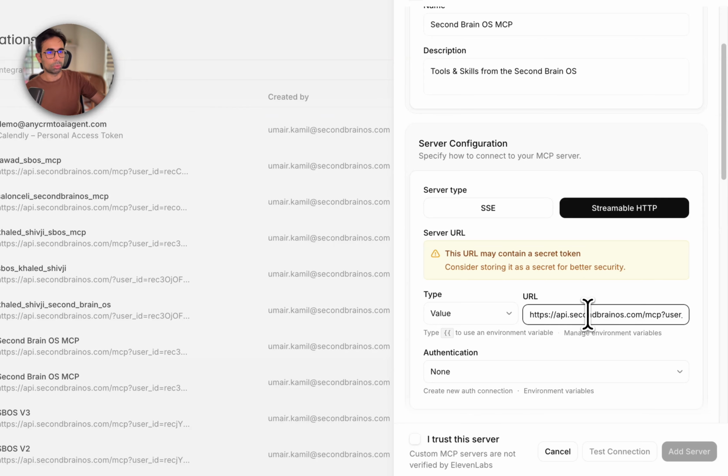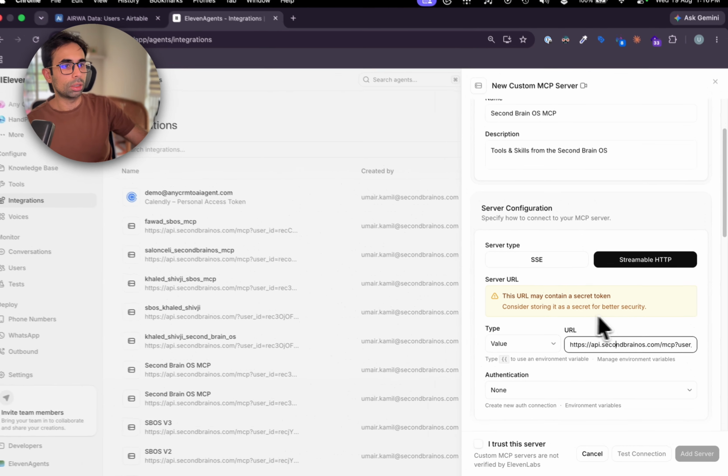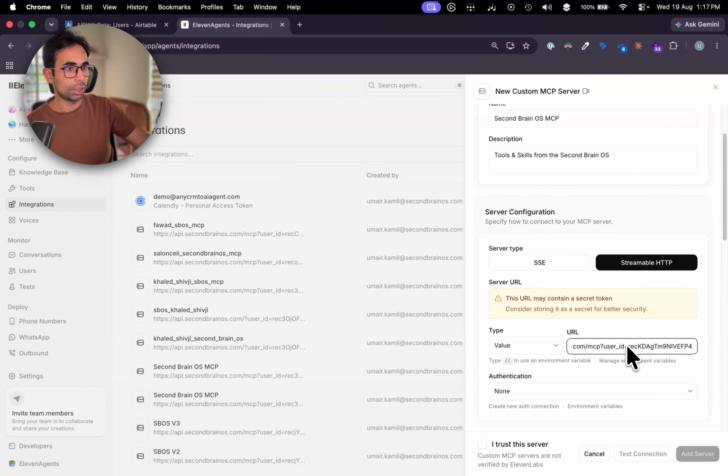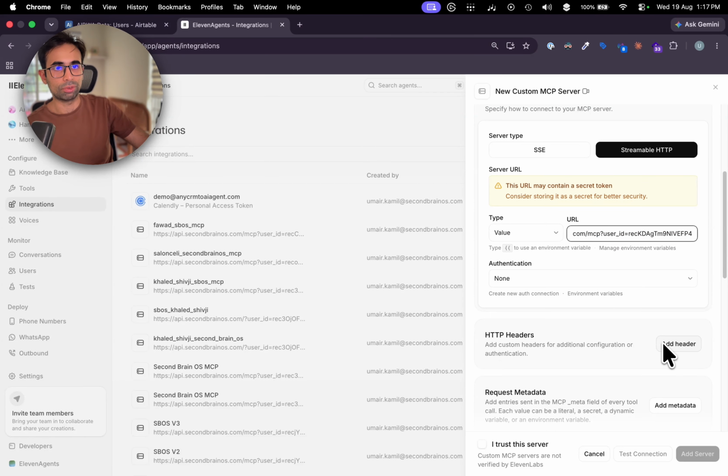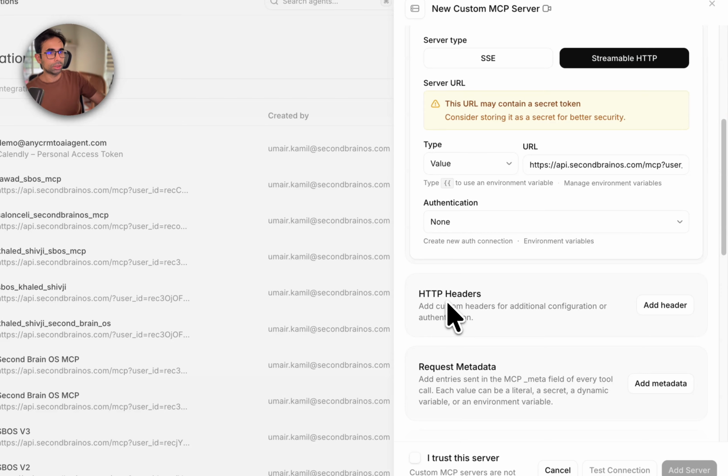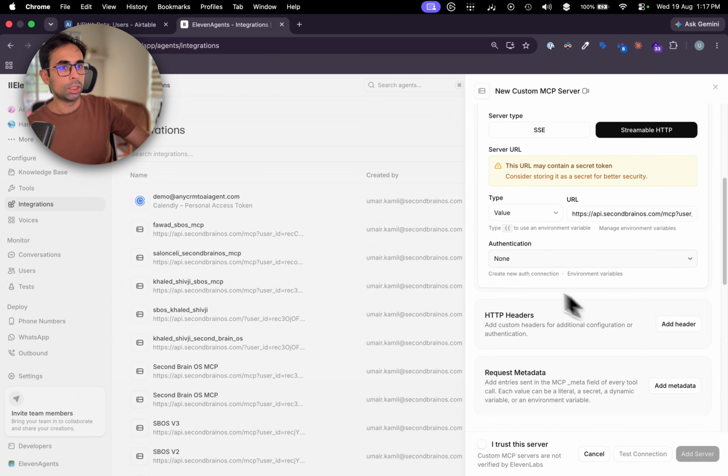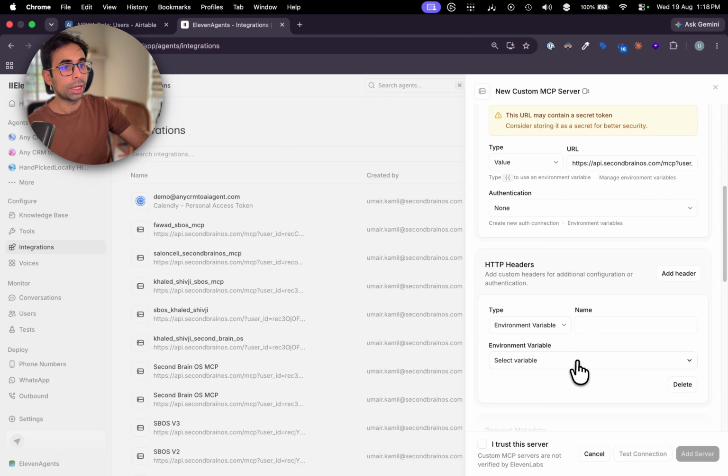Let me address that warning. It says the URL might contain a secret token. It does not. It just contains your user ID for Second Brain OS to identify which user is contacting us, right? Inside of HTTP headers, we will add the actual authentication. So you can leave this authentication as none. Here, select environment variable. And from here, select the Second Brain OS API key that you just configured.